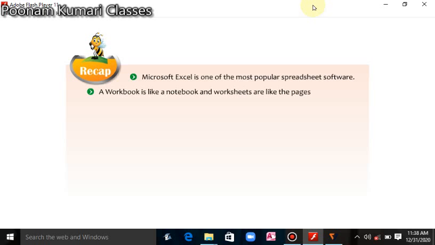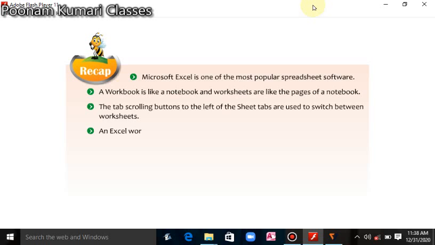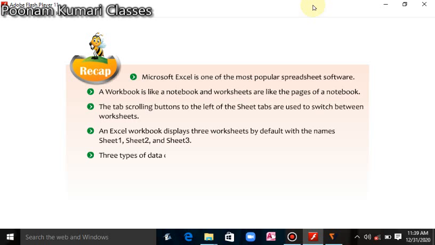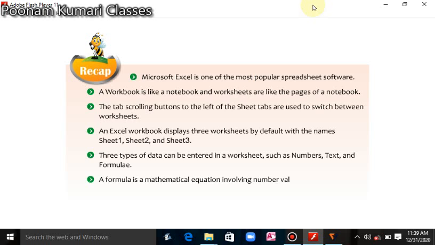Okay students, let us take a recap of this chapter. Microsoft Excel is one of the most popular spreadsheet software. A workbook is like a notebook and worksheets are like the pages of a notebook. The tab scrolling buttons to the left of the sheet tabs are used to switch between worksheets. An Excel workbook displays 3 worksheets by default with the names Sheet 1, Sheet 2 and Sheet 3. Three types of data can be entered in a worksheet: numbers, text and formulae. A formula is a mathematical equation involving number values and operators used to perform calculations on a worksheet.